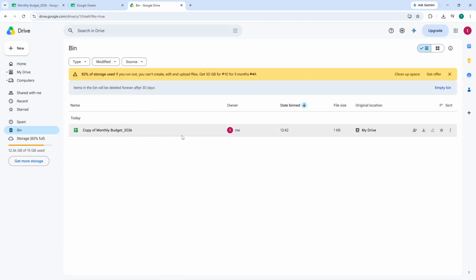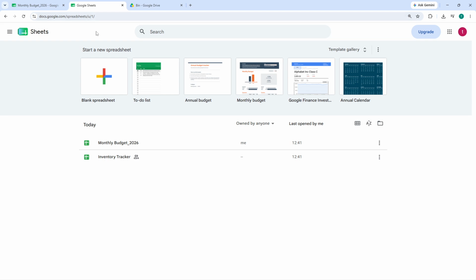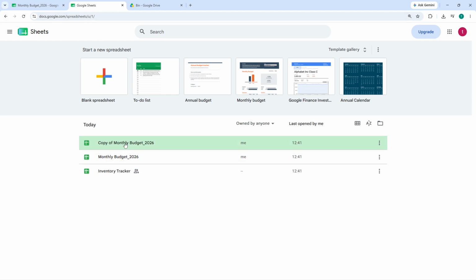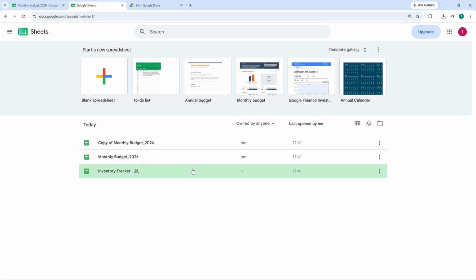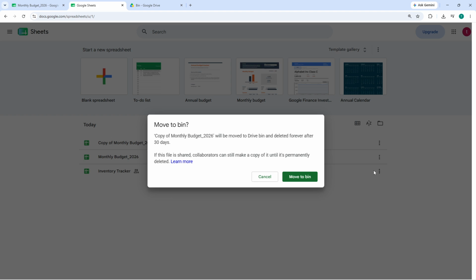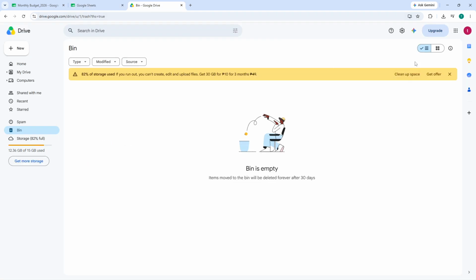One more thing worth knowing. Deleting a Google Sheet does not affect any forms, scripts, or linked documents that you may have associated with it, though those connections will break if the sheet is permanently removed. And if you share a spreadsheet with others, moving it to trash does not notify them or remove their access until the file is permanently deleted. They just won't be able to find it in their recent files anymore.